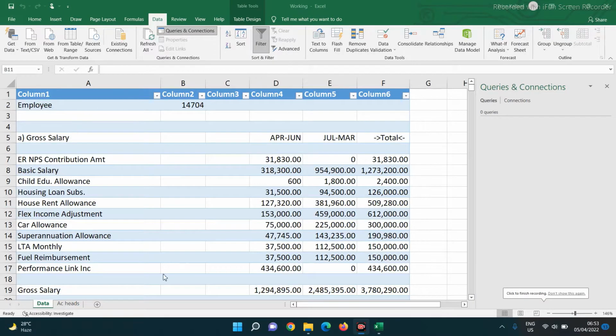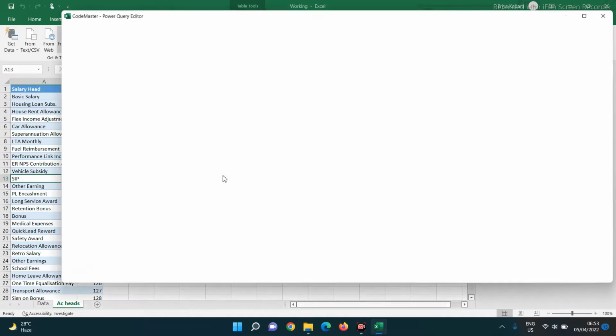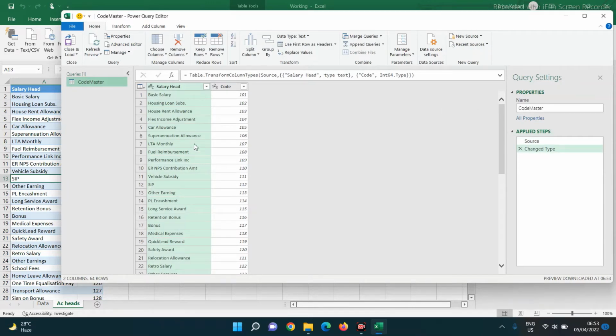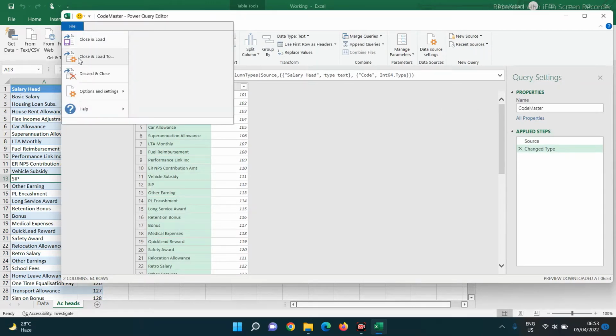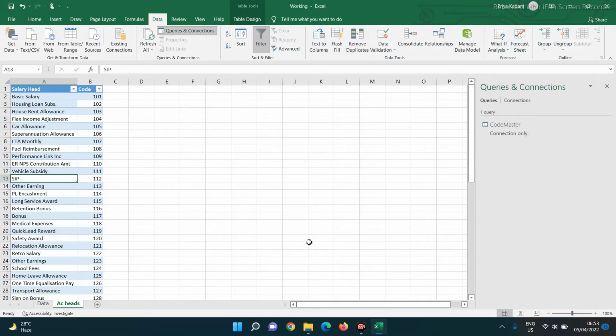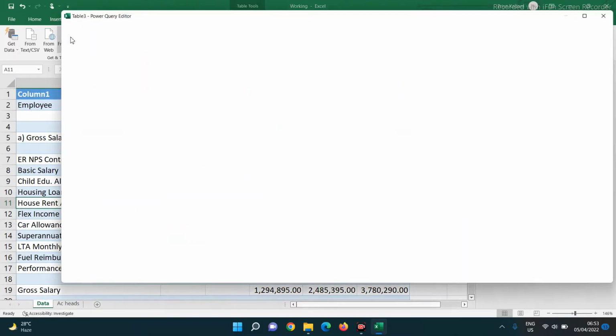So I converted this data into table form. At the same time, I arranged salary heads according to my choice. That data is also converted into table form. I just load this data into Power Query Editor. For that, I will use data from table, and the query name is Codemaster. I'll create a connection, close and load to only create connection. Same way, I'll upload this data into Power Query Editor. For that, I'll use data.